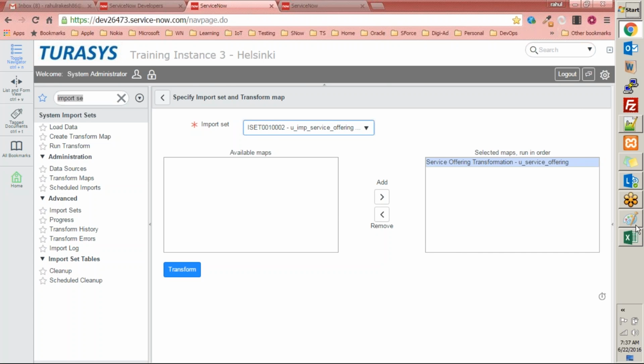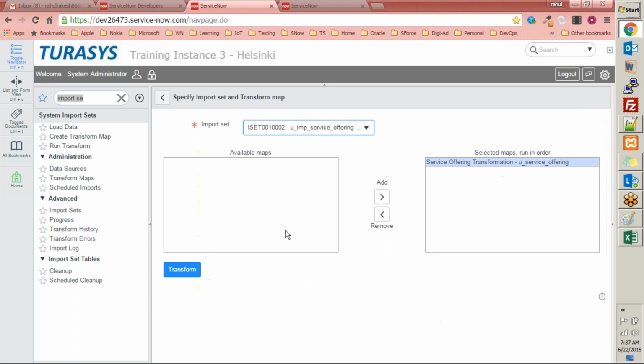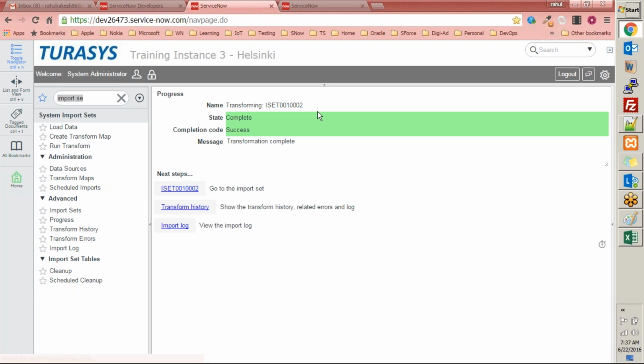the data, meaning I'm now going to pull data from this import set table and transform it and bring that into the target table. So that's what I'm going to do right now with the click of this transform button. So now that I click the transform button, it is transforming and it brought data into the table.